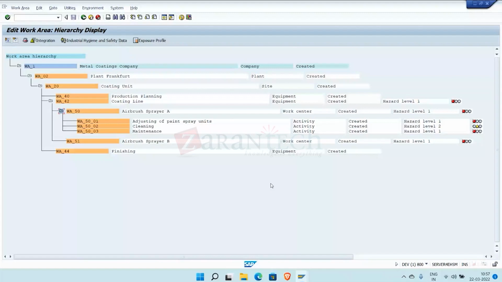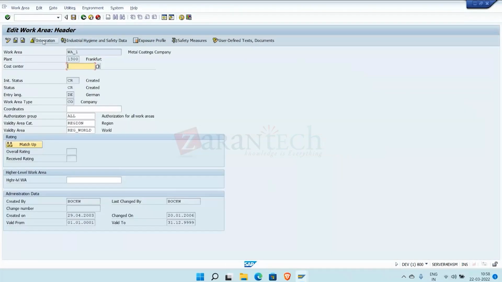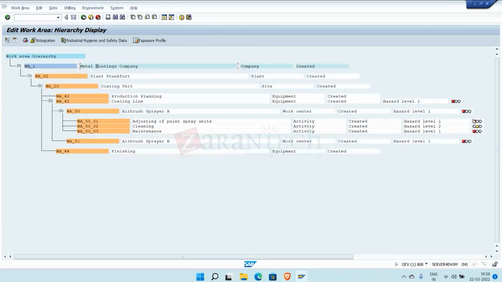We are able to see this red and yellow color, the risk assessment. We have not completed the remaining tabs: integration, IHS, exposure profile, and safety measure. Once we complete them, you will definitely be able to see these traffic lights for your work area also, whether yellow, green, or red. As of now, for the hierarchy, are we good to go?